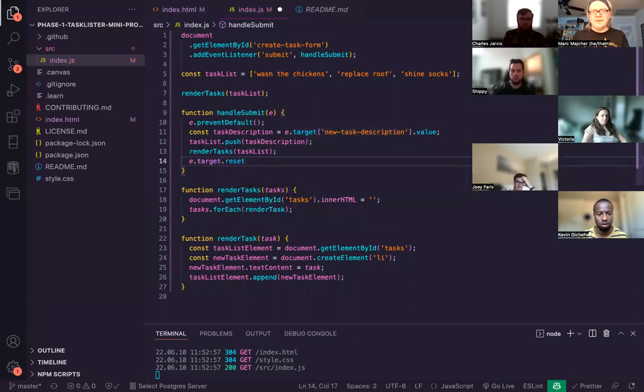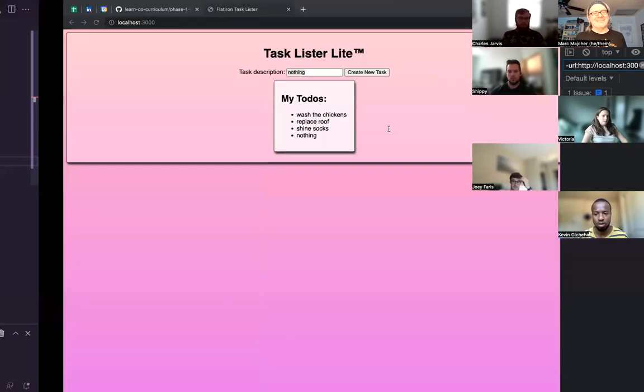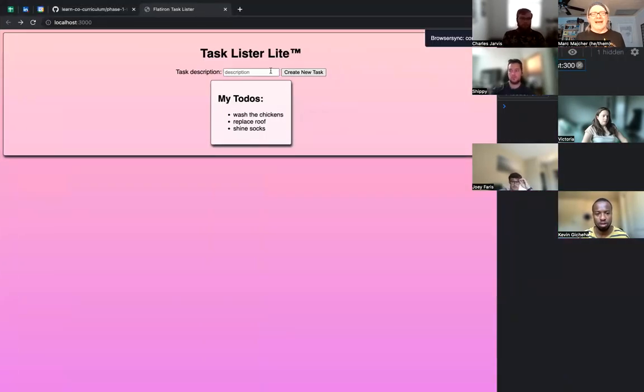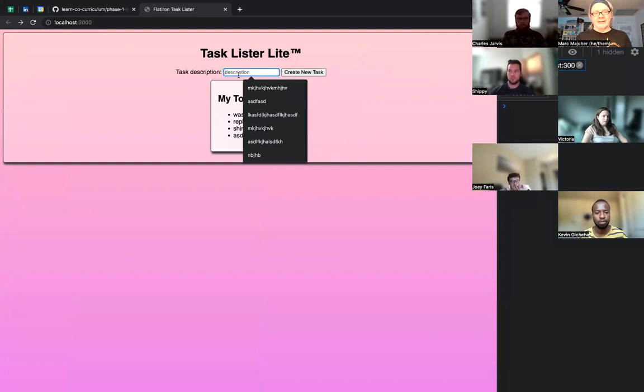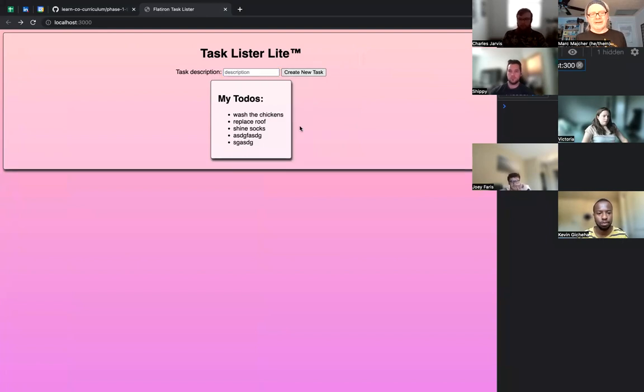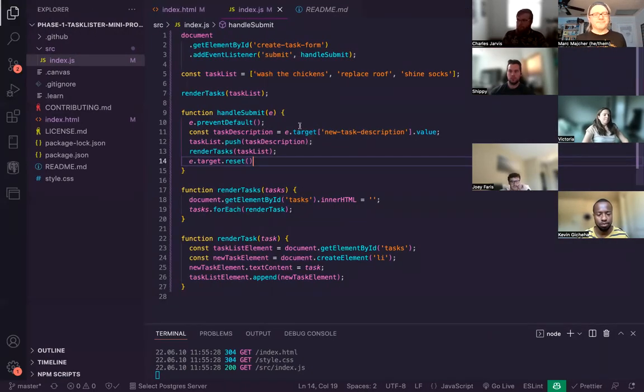And again, there are a lot of ways to clear out a form. I will almost always default to clearing out the individual values, which is probably not a great idea. But now just doing a reset on the form should clear out anything that's in the form, which is what we want. So now we can type stuff in again without having to delete it. So, low-hanging fruit.